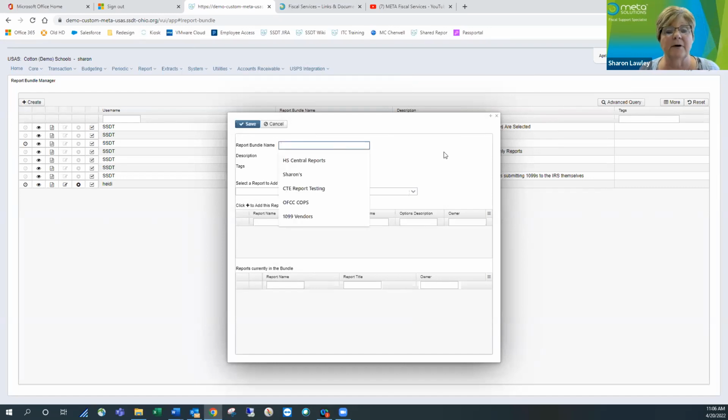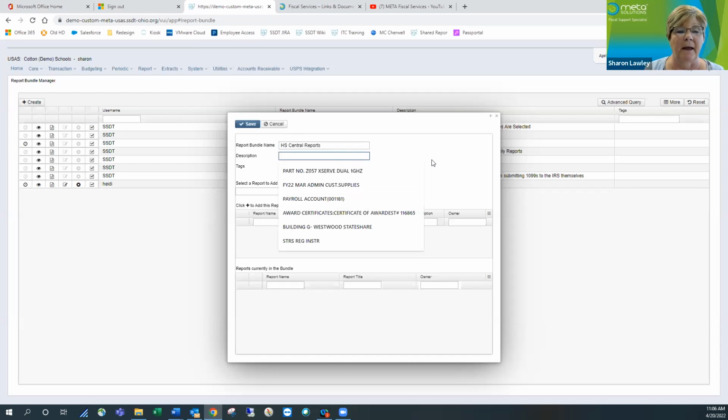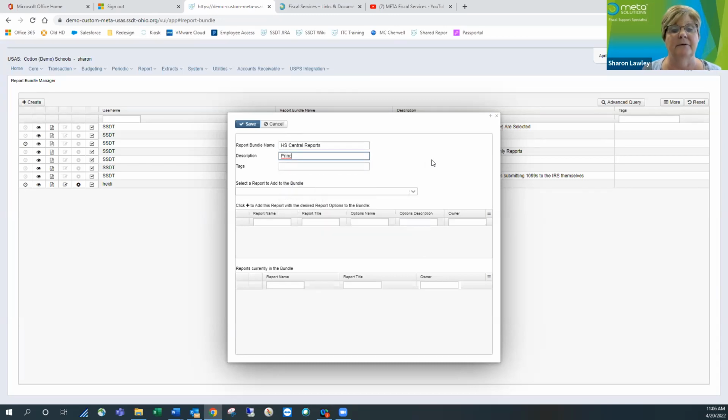Okay, so the first thing we're going to do is give it a name, and it could be any name you want. Each name has to be different. So if I made a high school central reports or something like that, and my next one I went in and I named it the same thing, you'd get an error. They have to be unique. Okay, then a description of this, and then I'm just going to say these are the principal.